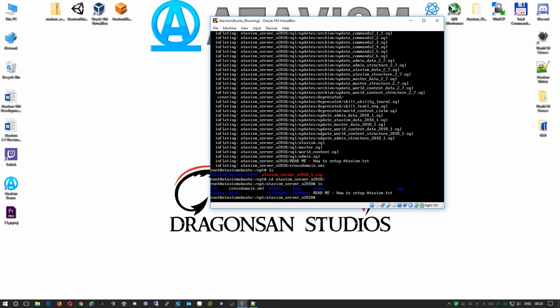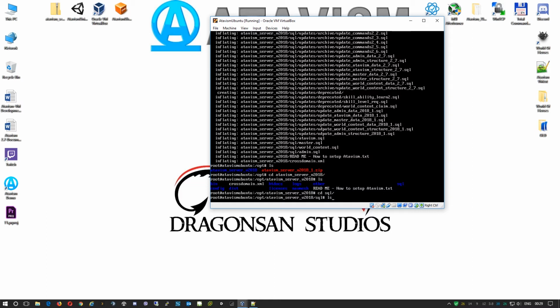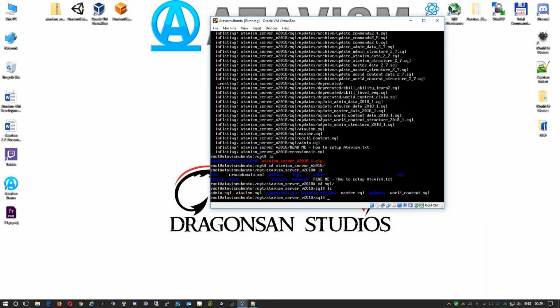Like you can see, there are a few directories, but at this stage we need to import a database structure from the SQL directory. There are 4 files, and also we'll need to modify files in the bin directory, but we'll start by importing the SQL files. cd SQL. Like you can see, here are 4 SQL files: admin.sql, atavism.sql, master.sql, and then world content.sql.